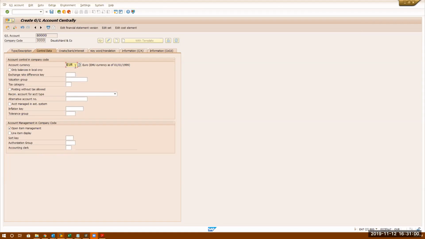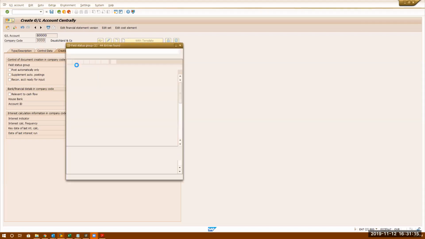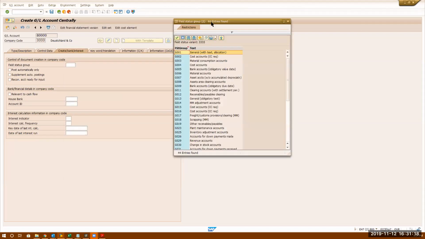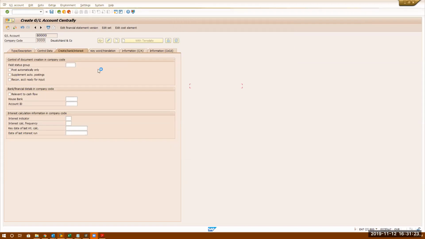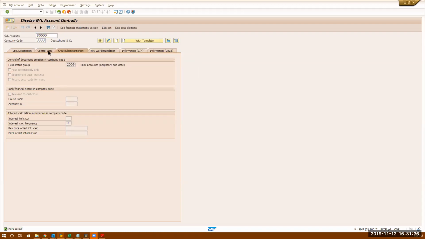Account currency always comes up as my company code currency because my company code is in Deutschland, so I don't have to worry about any of those. I can do line item display and field status group. This is very important, I'll tell you. Now this is a cash account, I can just put bank accounts. Most of them are pre-configured in SAP. You may have to make some tweaks depending on the requirement. Enter the sort key, which is right here.